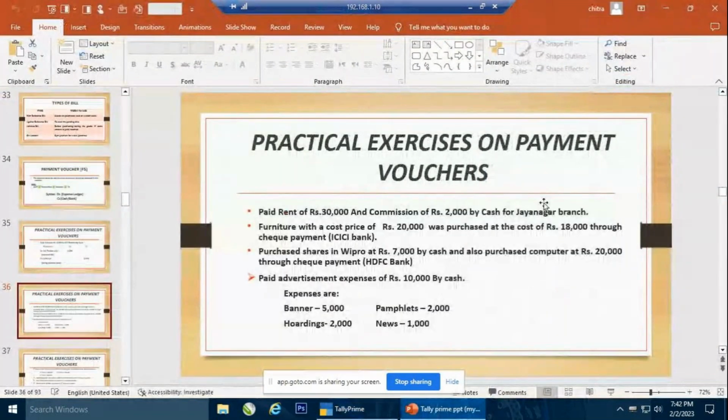So here, paid rent of rupees 30,000 and commission of rupees 2,000 by cash for Jayanagar branch. So what type of entry is it? Simple entry or compound entry? Paid rent of rupees 30,000 and commission of rupees 2,000 by cash for Jayanagar branch. So for Jayanagar branch, I have to do it for rent, because I am paying the rent to a place.